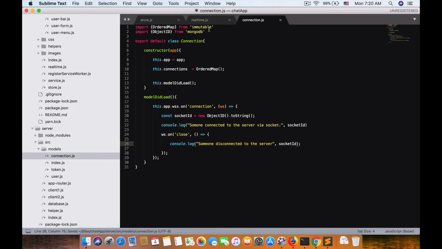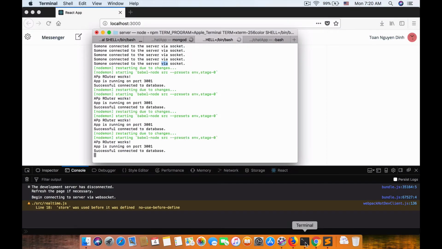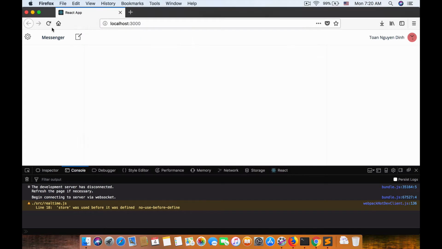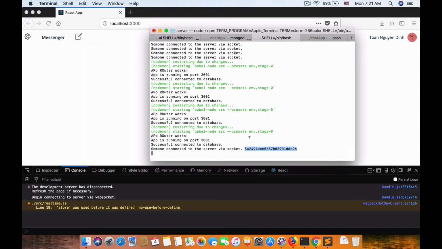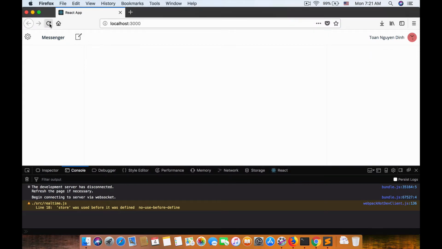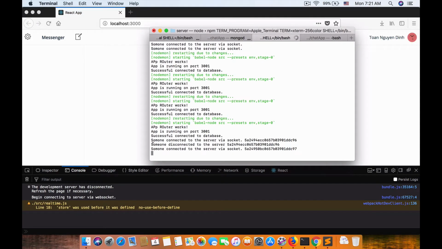Cool. So let's see, the server is restarted, and we have to restart the React app. Now it begins connecting to the WebSocket server, and inside the server we got it: someone is connected to the server with WebSocket, and we generate a new ID for the WebSocket client. When I refresh the browser, the socket connection will close and automatically generate a new socket again. Let's see, refresh this, and in our server we can see someone is disconnected.